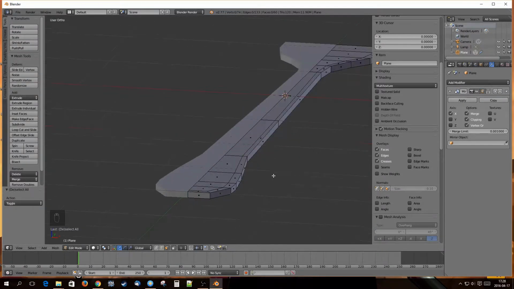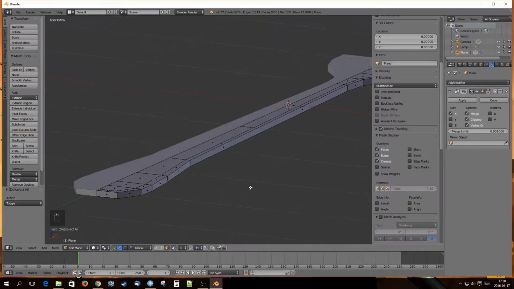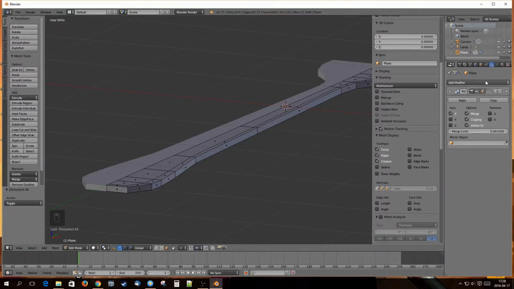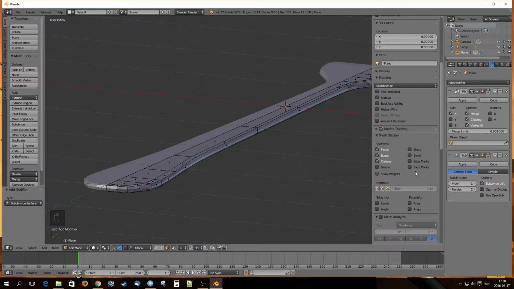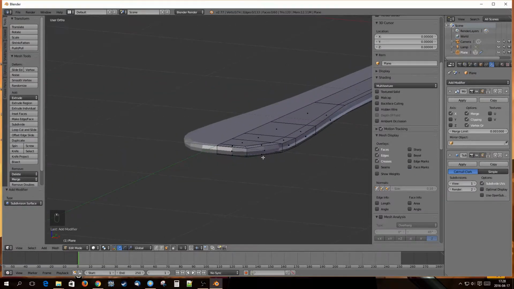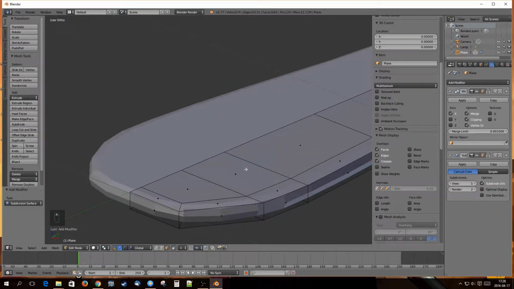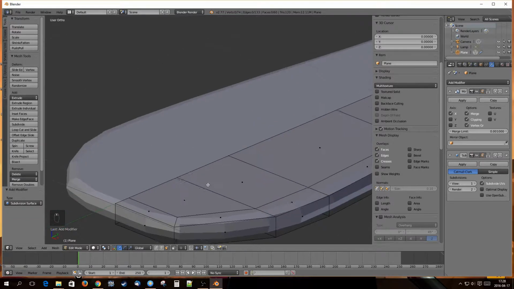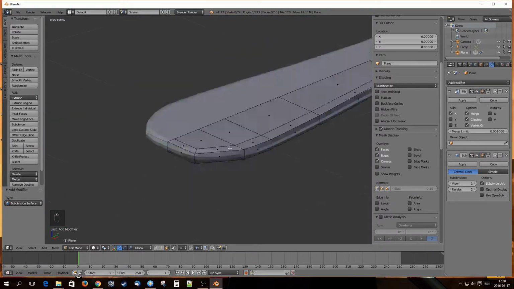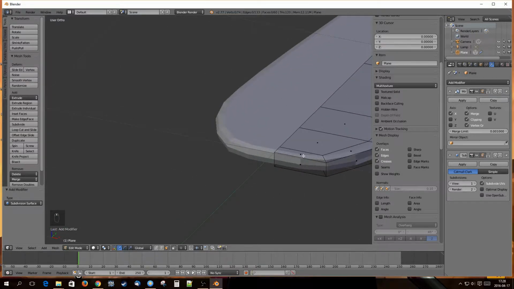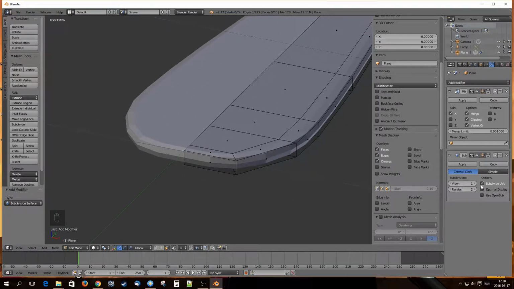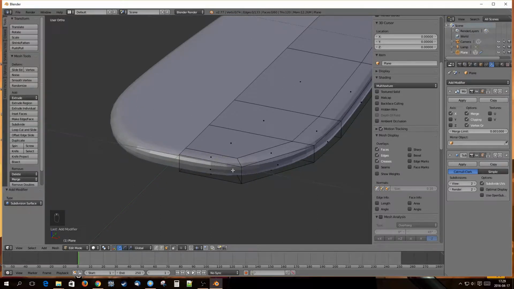well, now I'm going to add a subdivision modifier, subdivision surface modifier, so it's round around the edge. Well, it's a little bit, it's not so smooth, so we need to increase this number, and we want to turn on smooth.